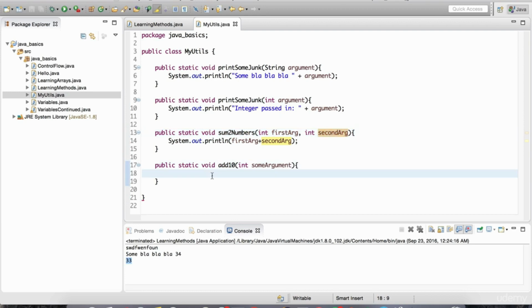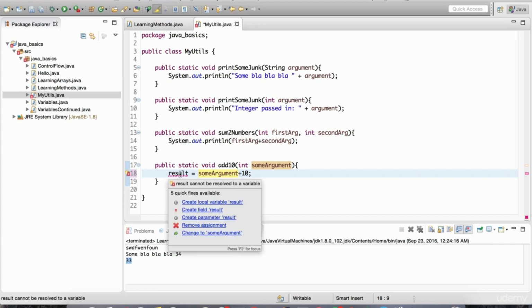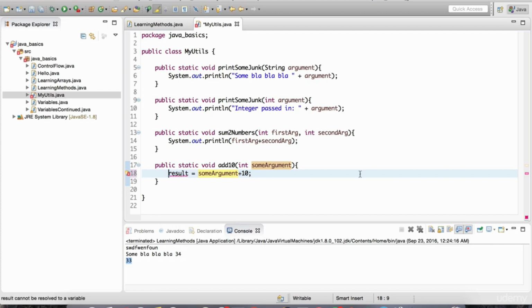So what this method is going to do is just add the number 10 with some argument. So I could do some argument plus 10. And what is it going to do with the result of this calculation? I want this method to return the result of adding both of these together. So I'm going to create a variable called result, and I'm assigning the calculation, whatever the result is, to this variable. And of course, it's going to complain we haven't given it a data type. So we need to define the variable first.